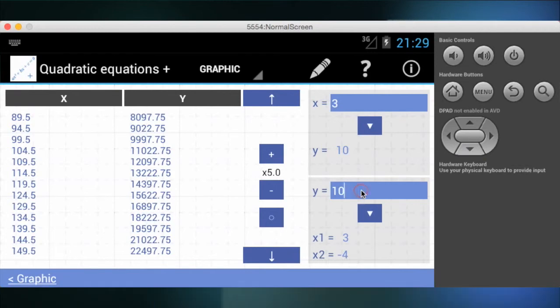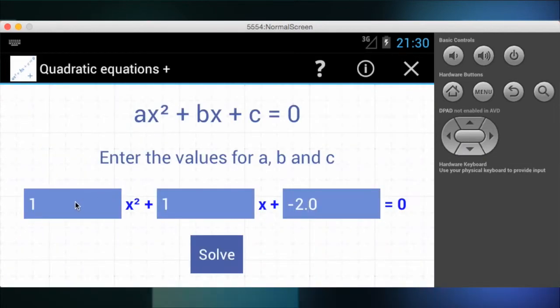If you enter a value that does not belong to the parabola, for instance y equals -5, the result will be dashes. This means that there are no x values for this value of y here. You can also click here on the pencil to go back to the equation editor.